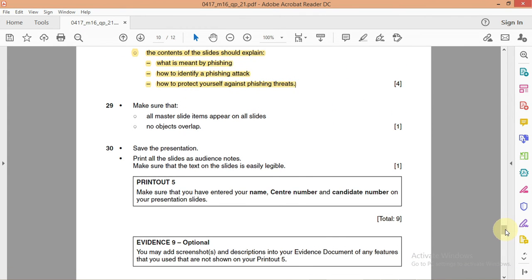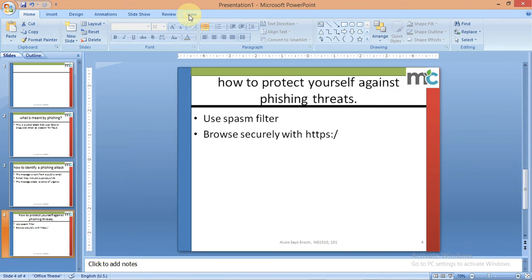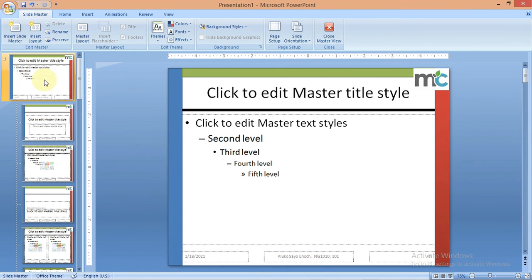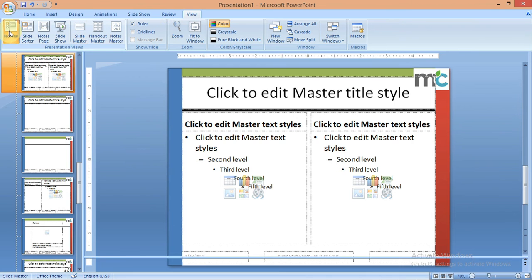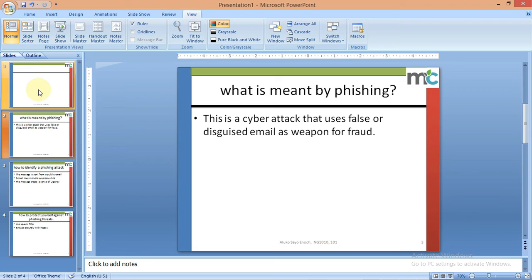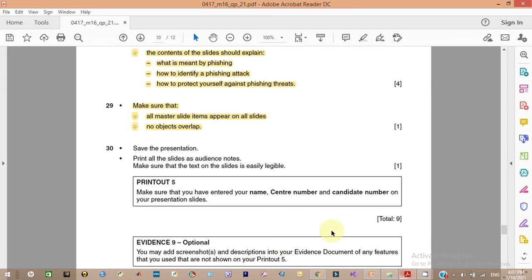Okay, so question 29. Make sure that all master slide items appear on all slides and no objects overlap. So we can confirm that. Let me go back to my view. So just click view, then click the master slide and check through. Oh, no, nothing, everything is cool. Okay, and this goes back to normal. Sorry about that. Go back to view and take normal and see the first one, two, three, four, five. I think it's cool. Nothing. Okay, so let's go to the next question then.